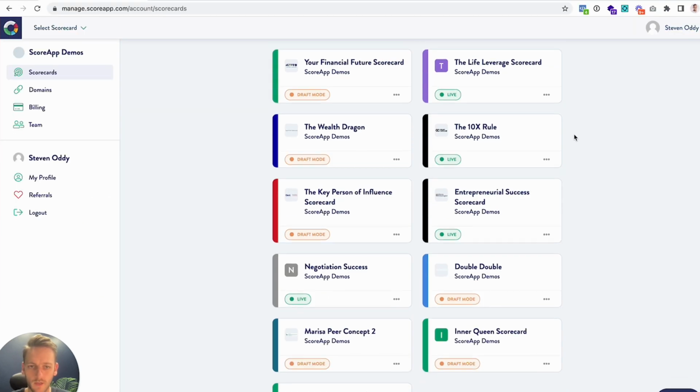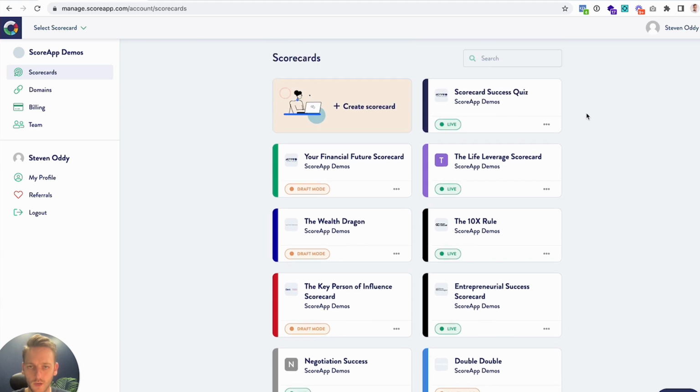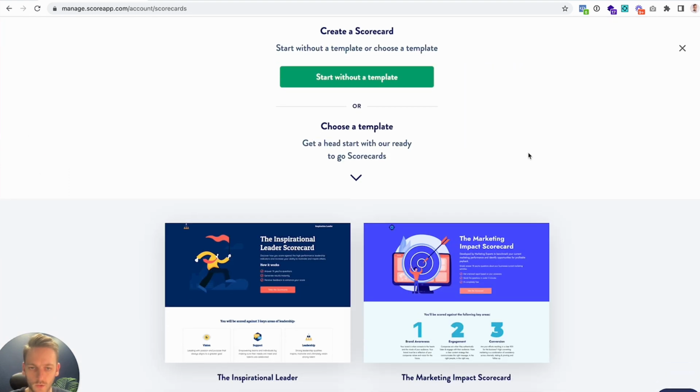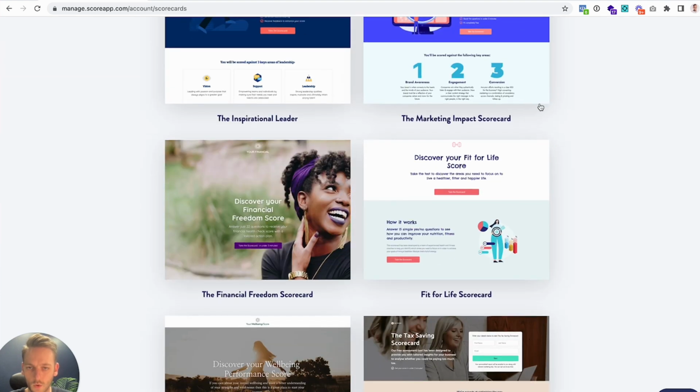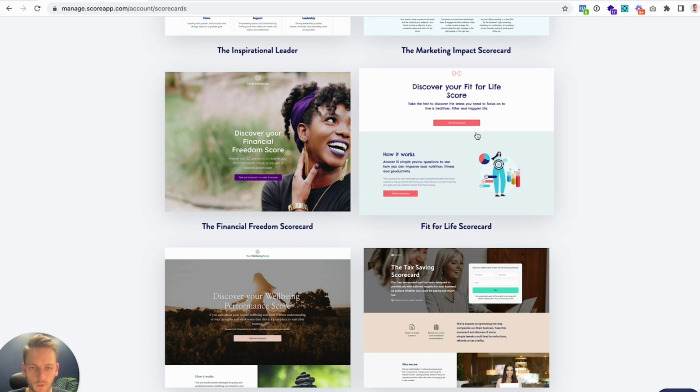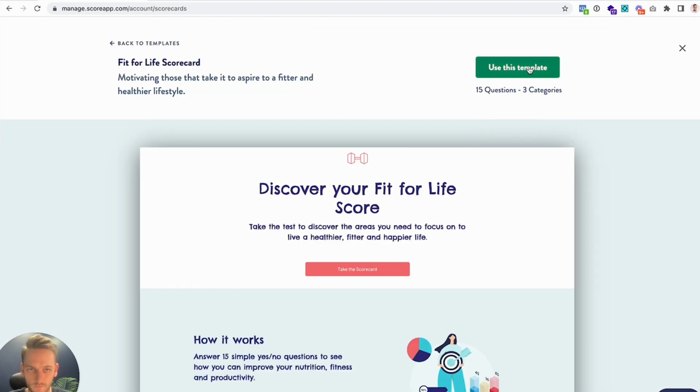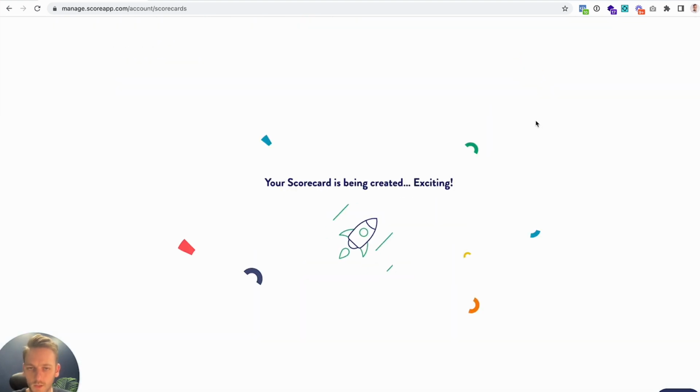So this is my account area. I already have several scorecards created. I'm going to click up here to create a new scorecard. I can start without a template, or I can choose from one of these done for you templates. So I'm going to choose the Fit for Life scorecard. I'm going to click to use this template.